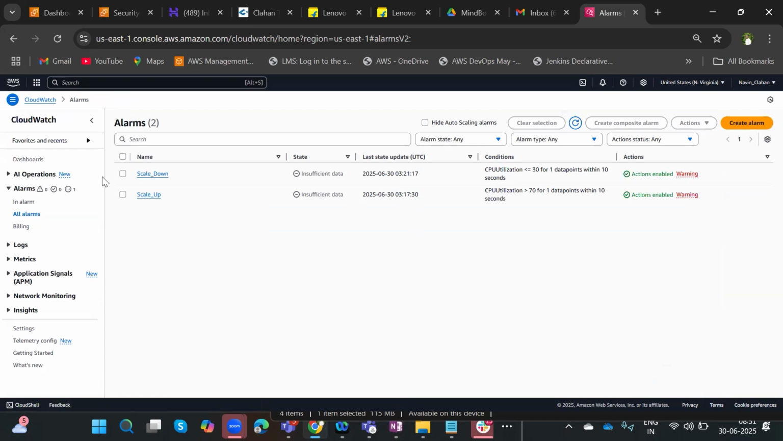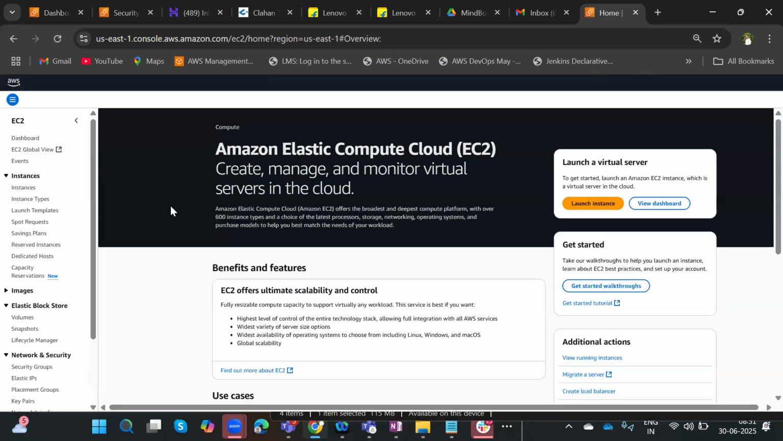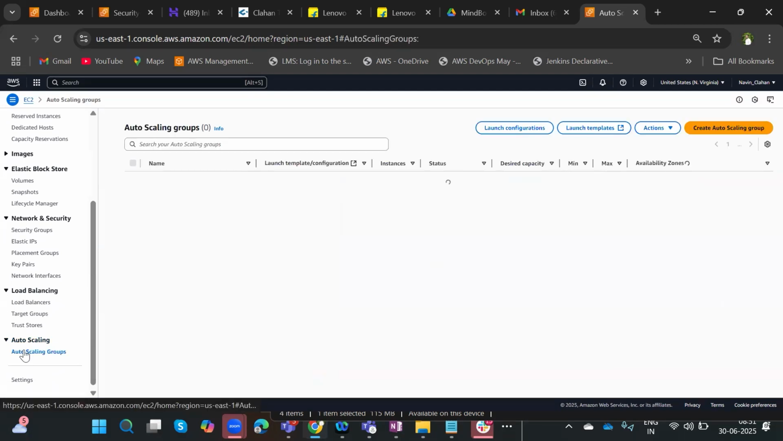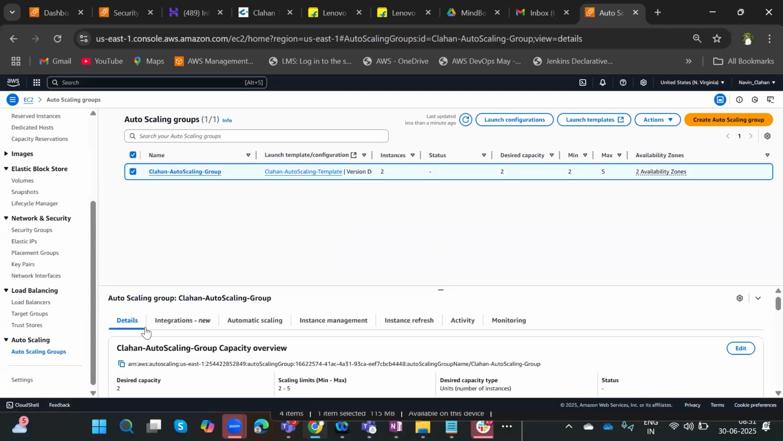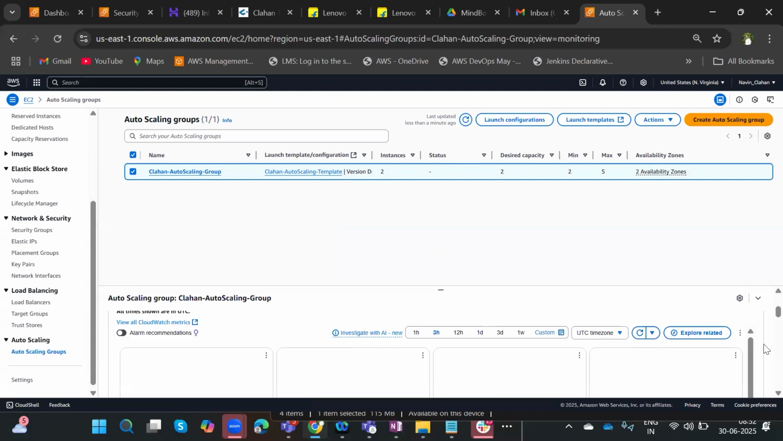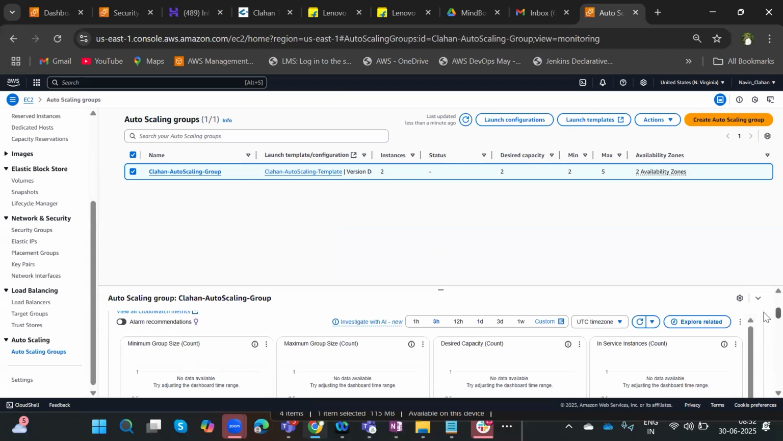For that, I have to go to this option here, called EC2. In EC2, you created something called auto scaling, right? Here is where we defined the dynamic scaling policies. If you click on the checkbox, you'll get many options: details, integrations, auto scaling, instance management, instance refresh, activity, and monitoring. If you go to monitoring, it shows your application monitoring, like CPU utilization and memory utilization, everything that we are able to see over there.